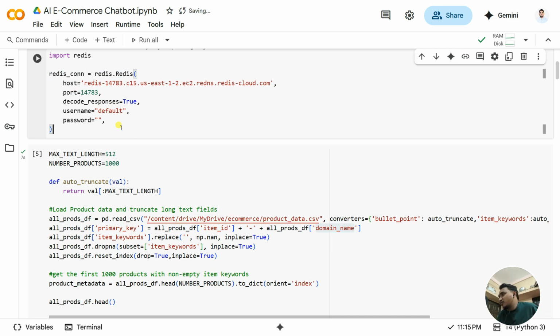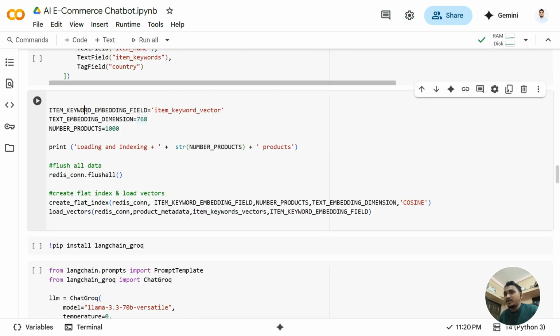Okay, now let's go to the code. Here we're getting an item keyword embedding field, which is nothing but item keyword vectors. Then you have the text embedding dimension, which is 768. It extracts the item keyword and computes a 768-dimension vector as the embedding for each. Then the number of products: how many products does it have? It has 1,000 products.